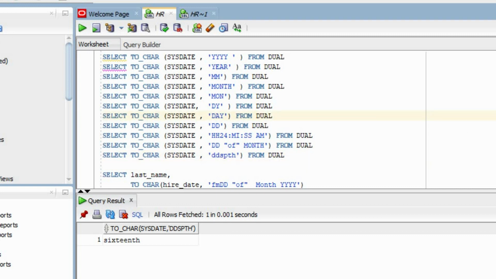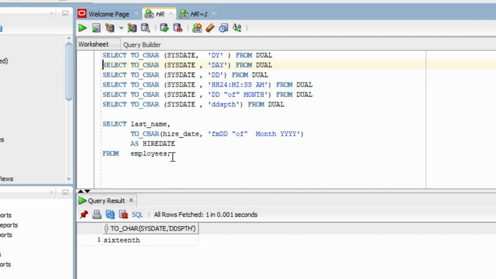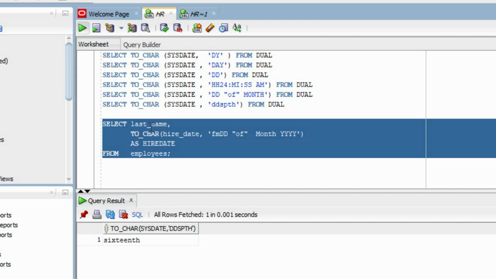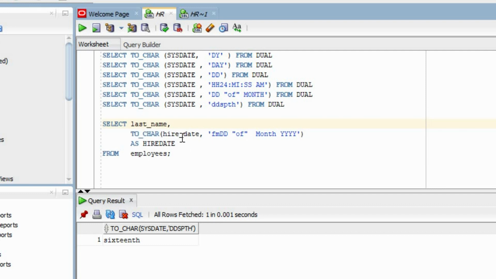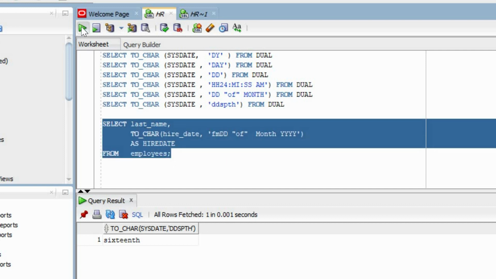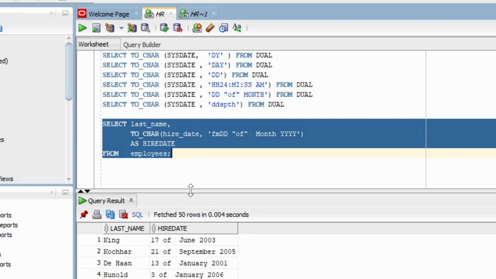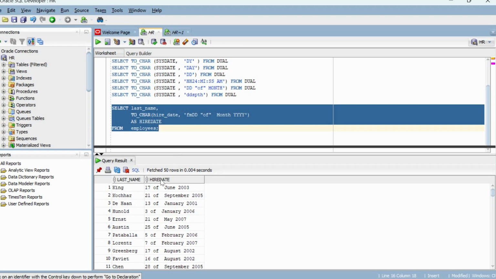Let's move to a new example which will show us how to use it with real data from a specific table. If we run this code here, this is select last name, TO_CHAR, and we try to convert the hire date to this format. The format will show the "of" as manual input here, and this month and year and the day. Run this command, and here we go.